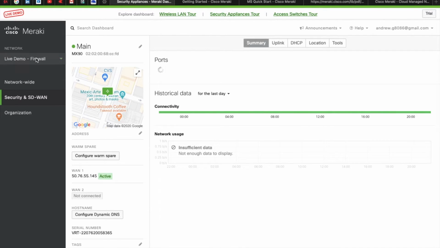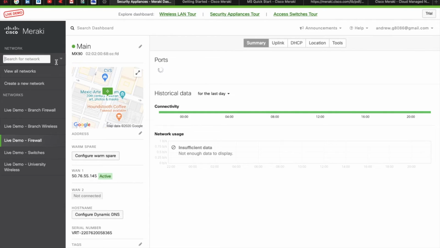In the network option, it will show what all networks you created. I have networks created here: live demo, branch firewall. We have created a separate segment for our branch firewalls, then a separate segment for wireless, then we have switches and some location names. You can create any number of networks. As I said, it's one single dashboard where you manage all your different networks, so in this way you can segregate the networks.